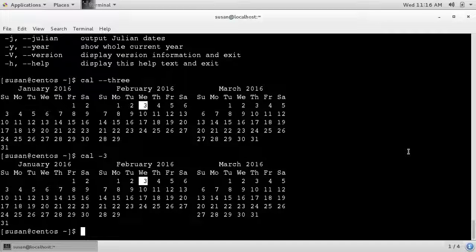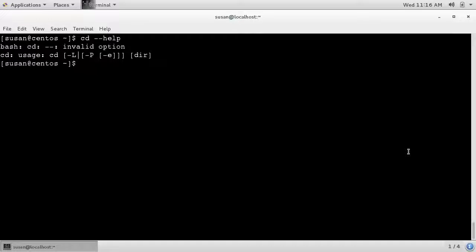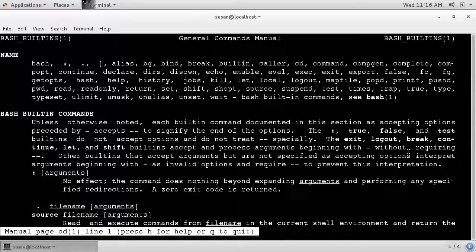Not every command will have a --help. For example, the cd command for changing directories. If I say cd --help, I get an invalid option. But I do get usage information. It tells me a little bit about what the command can do, and it's listing for me some of the options that are available with the cd command. But I would go back and do a man on cd to learn more about what those options mean. The cd command happens to be a shell built-in command, so it's a lot harder to find the information in the man pages or the info pages, but it is possible to do.